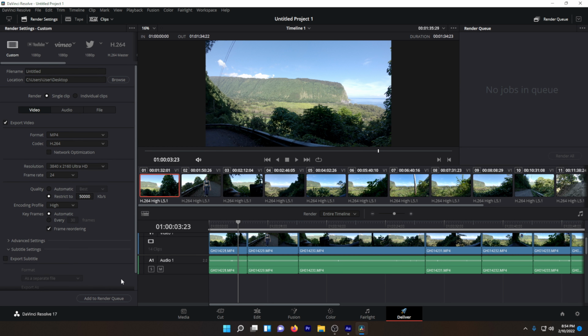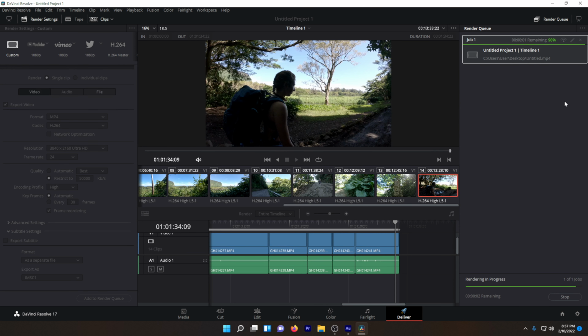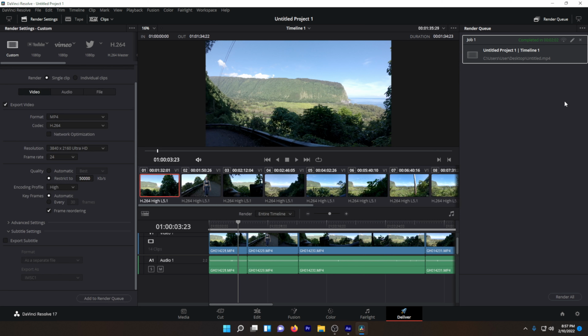All right, so what we're going to do now is we're going to click Add to Render Queue, and it's going to show up here in your queue, and you're going to click Render All. All right, our render is complete. Completed in 2 minutes and 2 seconds. Next, we're going to take a look at how to do this in Final Cut Pro.